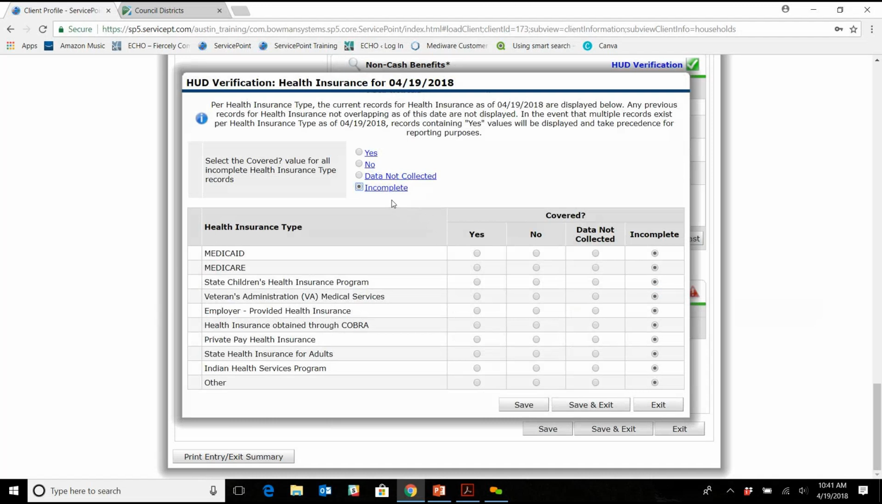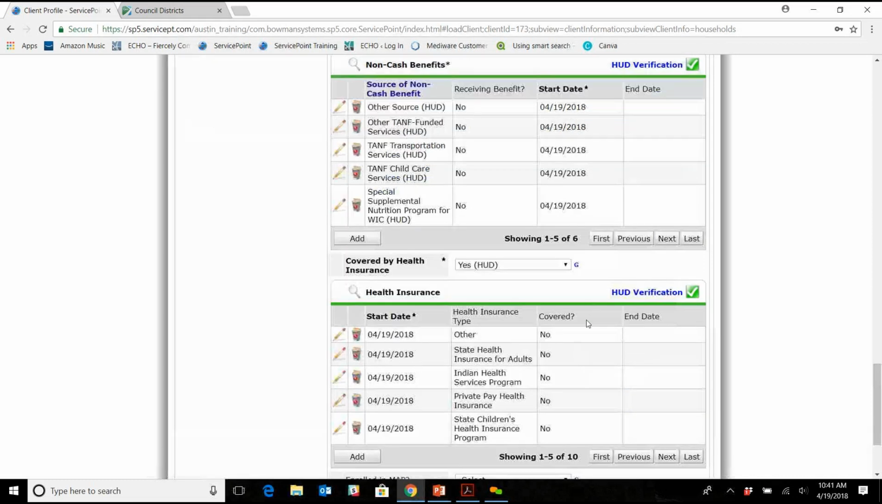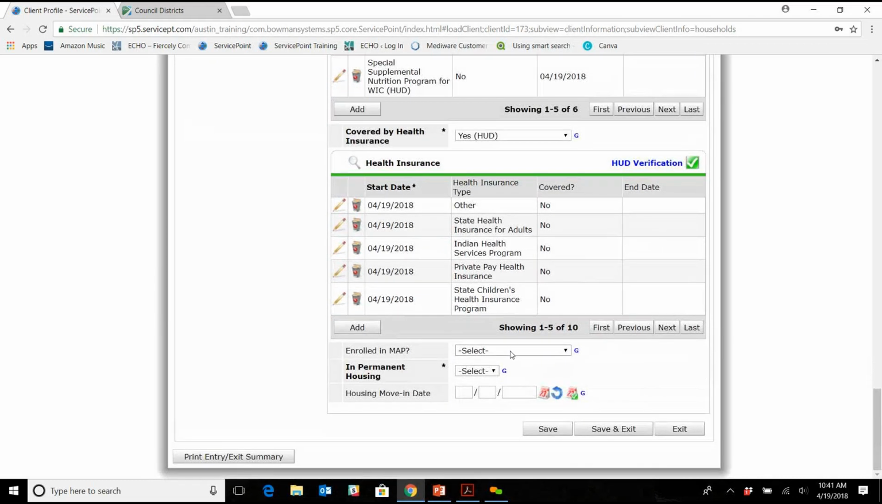And she gets Medicaid. So no for everything, yes for Medicaid. Save and exit. And is she enrolled in MAP? She is not. And permanently housed? Yes, she is.